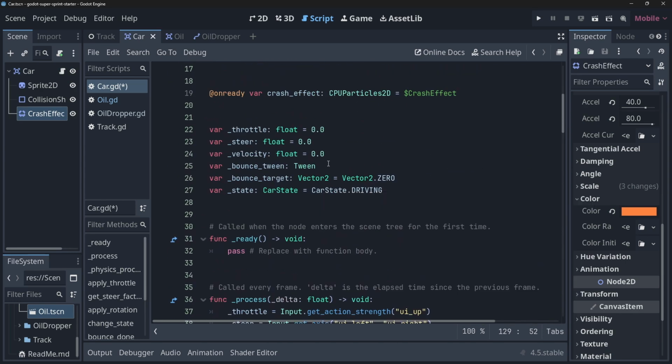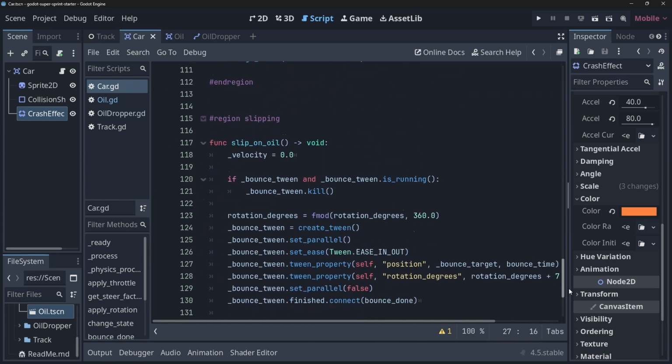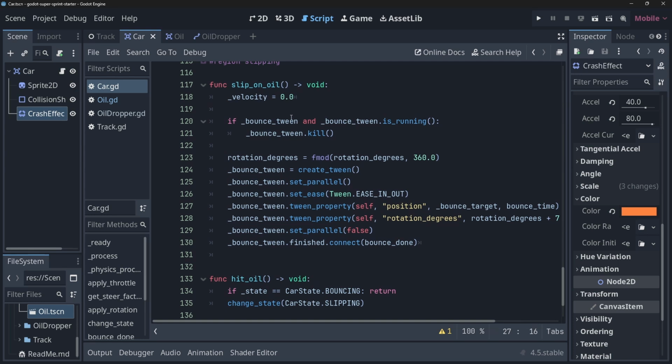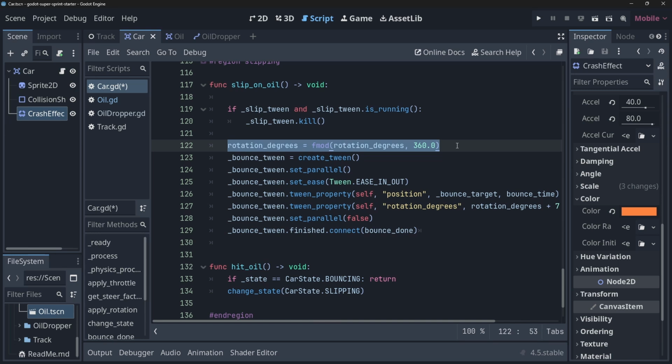Where do we have our bounce tween? I'm going to make another tween here, and this is going to be called our slip tween. Then drop all the way back down to the bottom of the code, and we'll adjust this as we need for the slipping. The first thing we're going to do is not set the velocity to 0. This isn't going to happen here. We're going to make our checks for the tween and kill the tween if it's doing something. We are going to spin, so we'll reset the rotation to a sensible value.